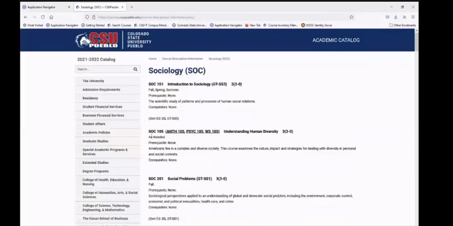From our catalog, here's an example of a cross-listed course officially designated in the catalog. So Soc 105, Anth 105, Psych 105, Women's Studies 105. They are the same course, but they have a different prefix, but the number is the same, okay?